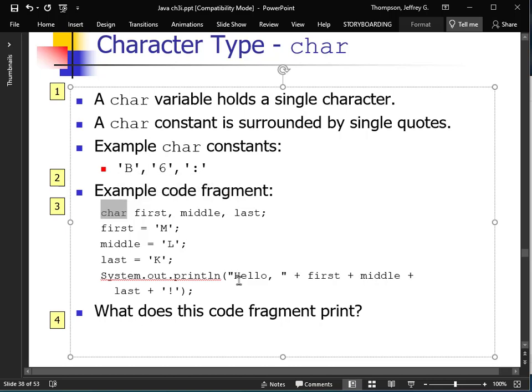So then when this printed out, it would print hello, MLK, followed by an exclamation mark. If you wanted spaces between the initials, then you'd have to add them there, right? I could do that. I could add a space there, right? Concatenate a space into there, and then it would print M space L K.